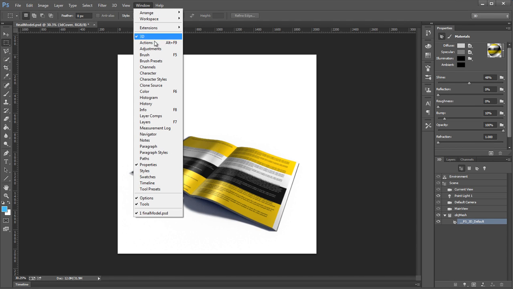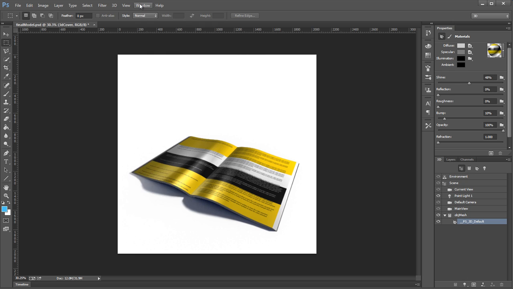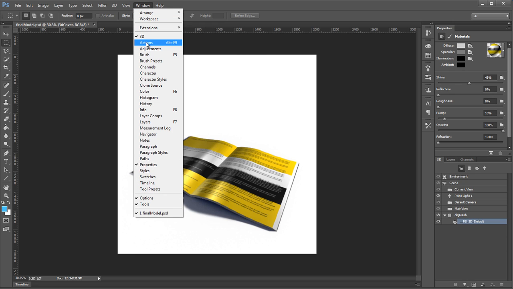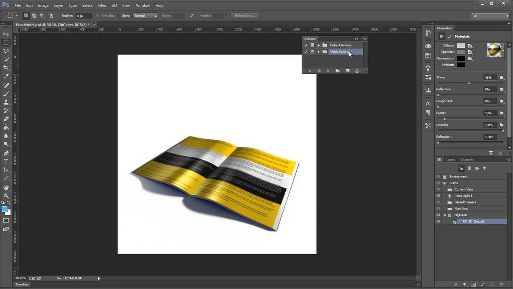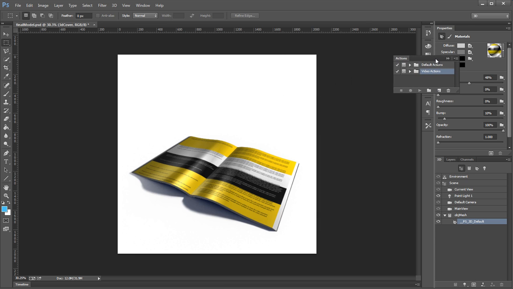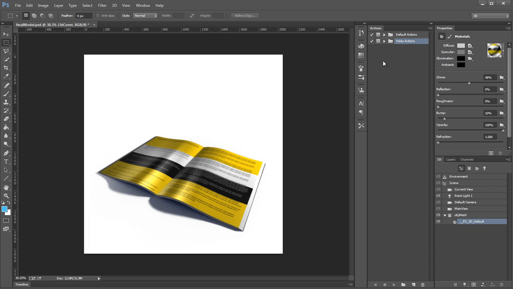So I purposely don't have it open. To get it, you go to Window, Actions, right? So this is my action tab. I will dock it in here. It's recommended. These are some default actions. Depending on your workflow, you might have more actions here or less.